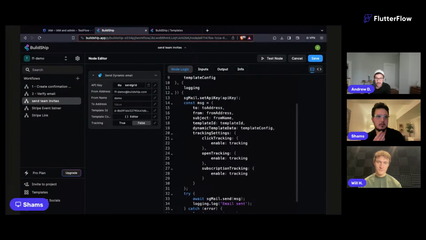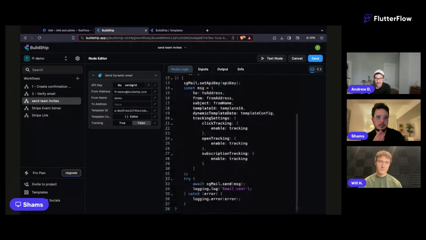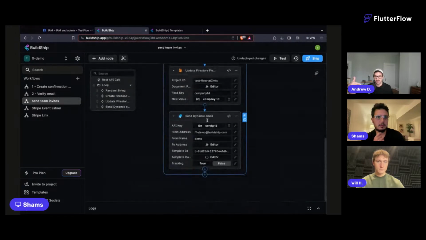Look at this. You don't have to write any of this. You add this node, and this is the code you get. We're not editing this code, like you said, Shams. We're literally inputting stuff into a visual input field. That's amazing. I couldn't write that at all. But sending a dynamic email, I can understand: add my API key, get a from address, name, to address. That is really awesome.